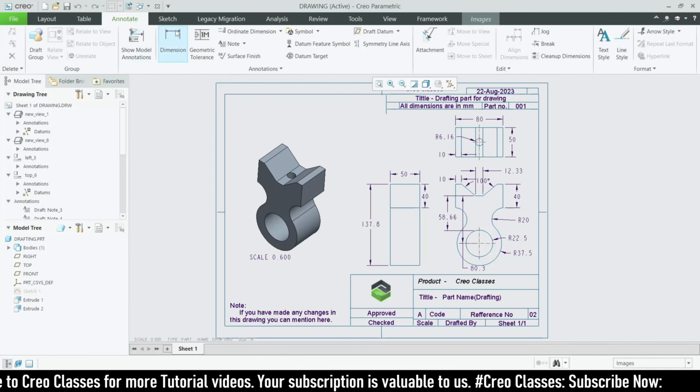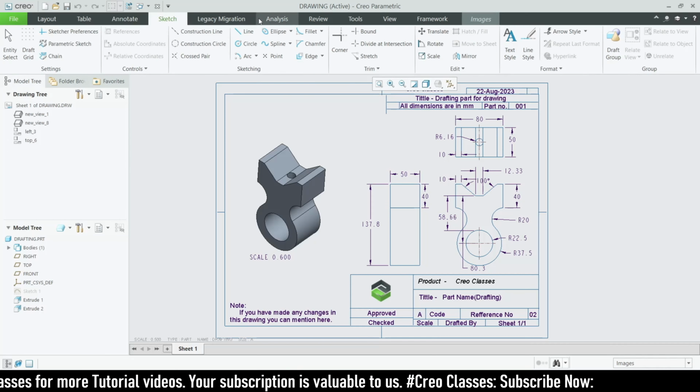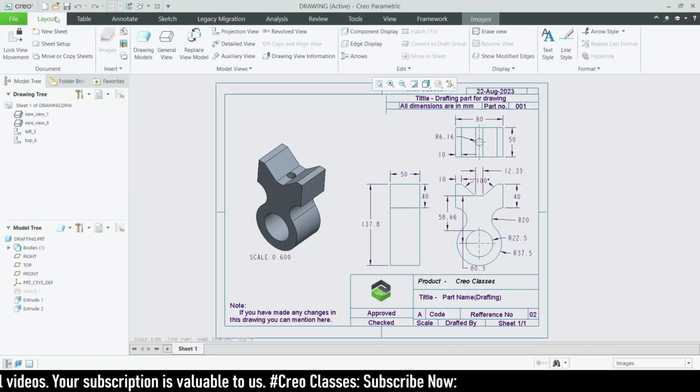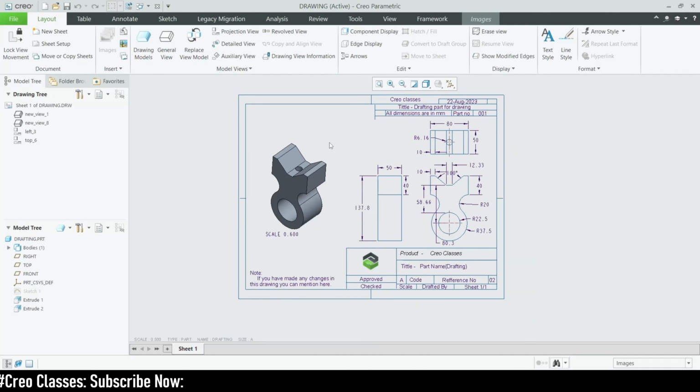And if you go to annotate, sketch, analysis, review, tools, views, you can go through all these tools and work with them, so that it will be very easy for you to know what all the tools available in this are.